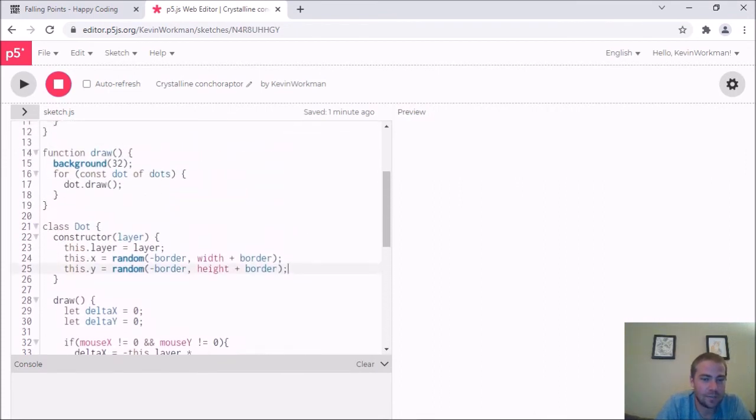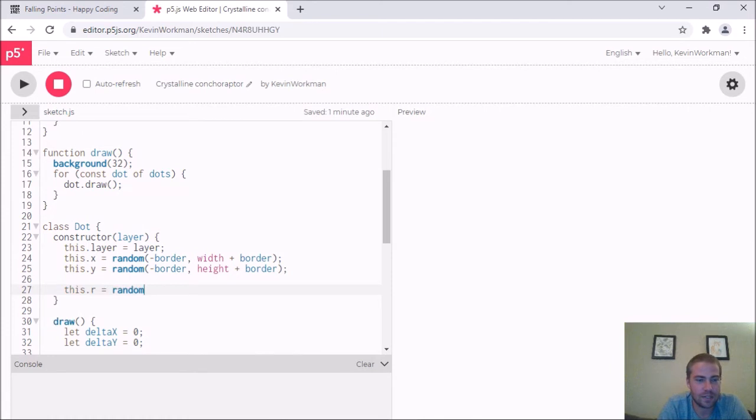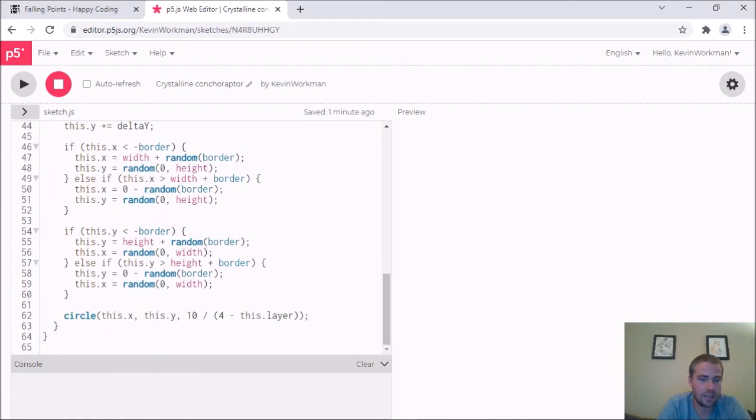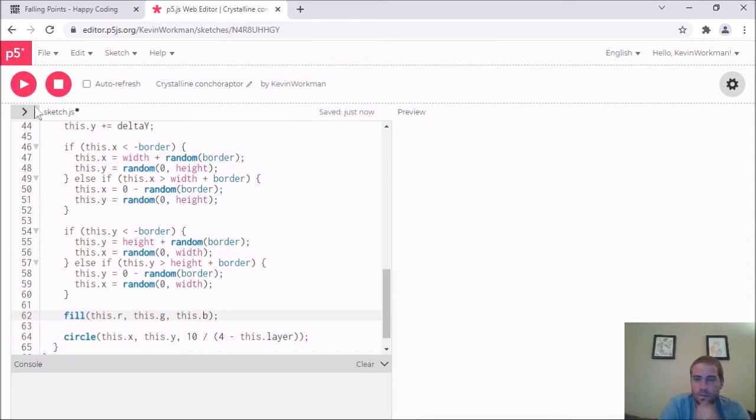What am I doing? I'm doing this dot r equals random 255. This dot g equals random 255. This dot b equals random 255. And then I am going to do fill this dot r, this dot g, this dot b. I know Jeff is yelling at me about using random RGB, but I can't help it. I love it.